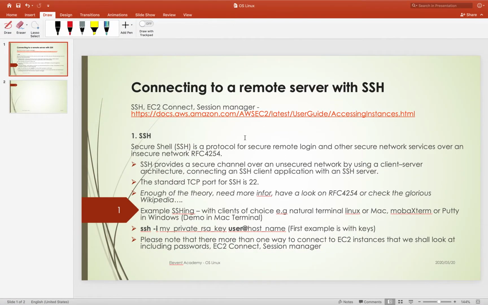Today I'm going to be sharing with you how to connect to your remote server using SSH. So to just define what is SSH, SSH stands for Secure Shell. It is a protocol for secure remote login, even over an unsecured network, using a client-server model from a machine that has got an SSH client installed to a machine that has got an SSH server installed.